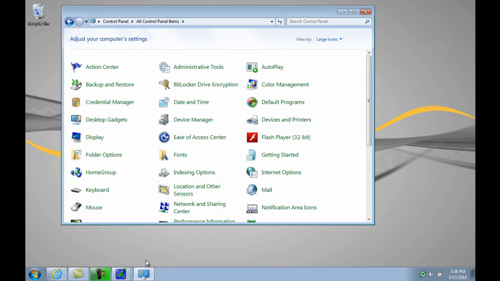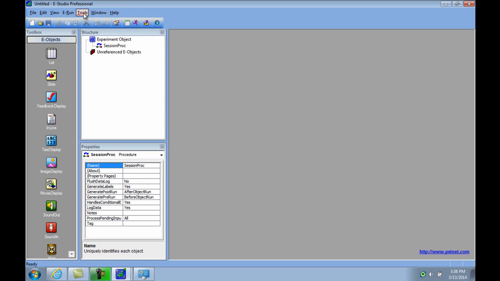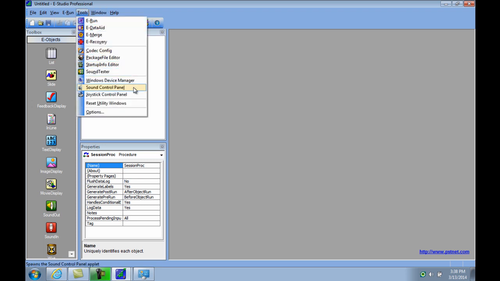I also just want to show you real quick that the latest version of E-Prime 2.0 allows you to open it from within E-Studio. So if you go to Tools, you'll see the Sound Control Panel, Windows Device Manager, and also the Joystick Control Panel, all of which are normally available in the Control Panel are available right here.